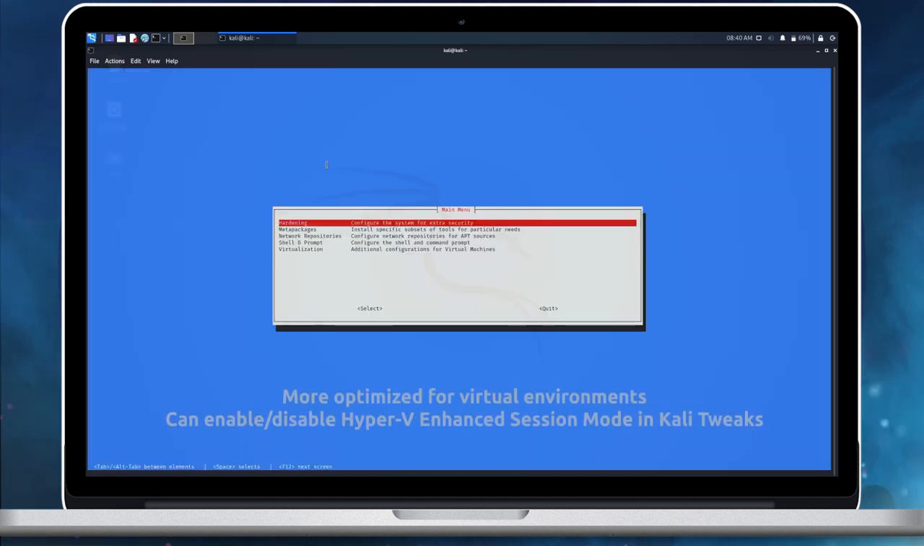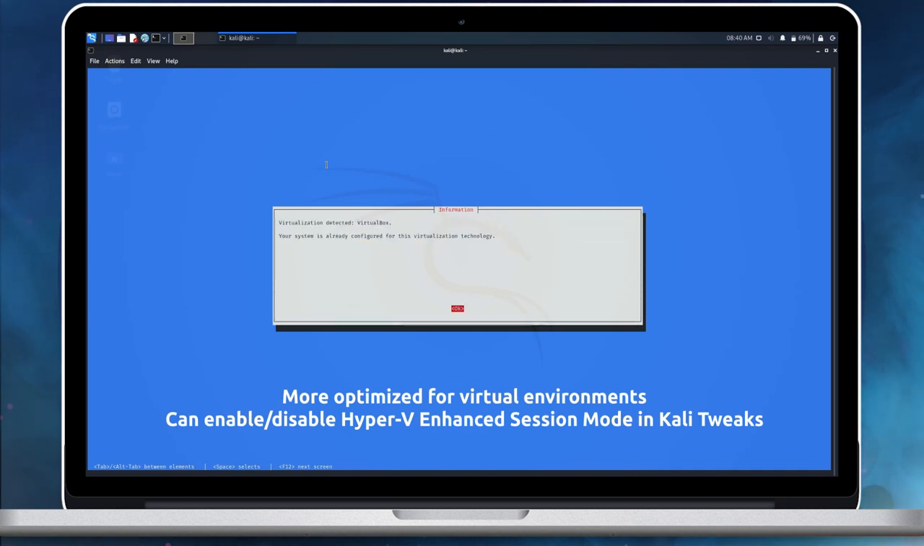Kali Linux is now more optimized to work on virtual machines. It allows easy copy and paste between guest and host machines. Also, from Kali tweaks, users can now enable Hyper-V session enhanced mode. Kali Linux automatically identifies the VirtualBox environment and enables the virtualization environment.